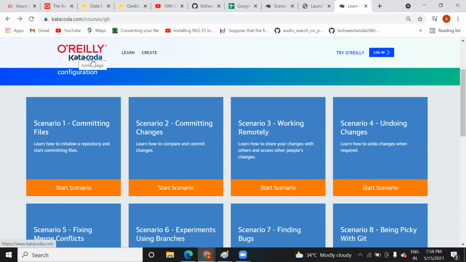On this website you can go and learn hands-on. Any new beginner can learn easily with hands-on practice and proper instructions. So on this website you can learn by doing. In order to start, you just need to type katacoda.com/courses/git. When you go to this site, you can see this screen appearing.